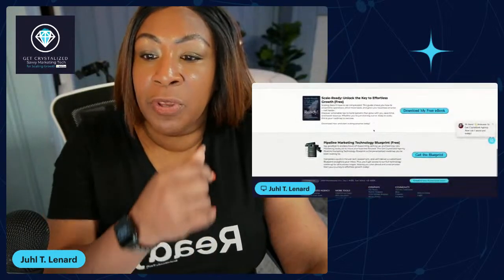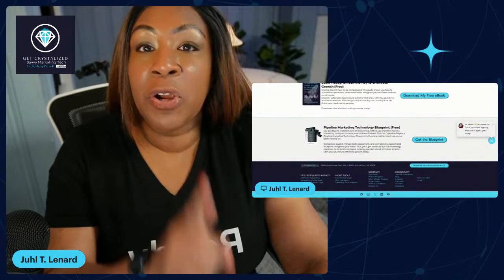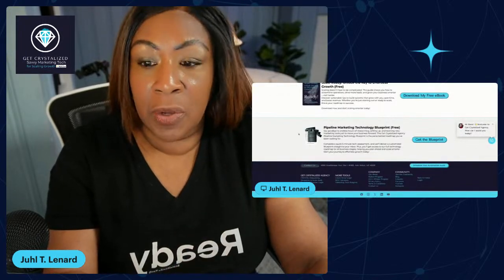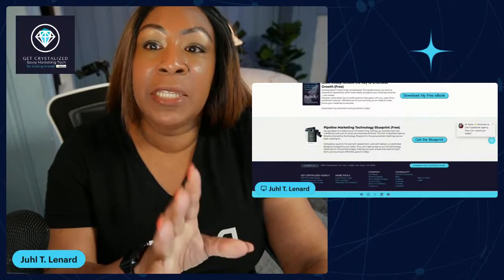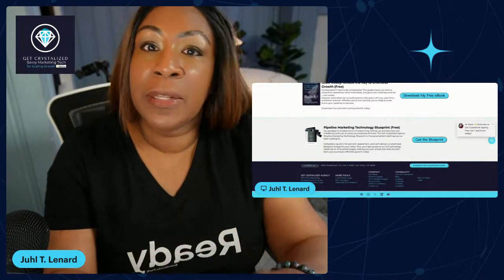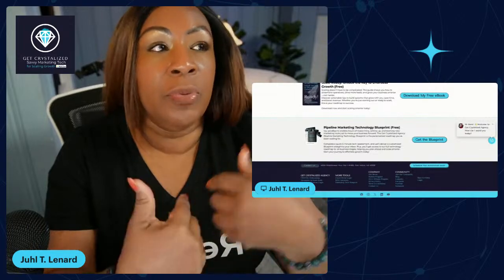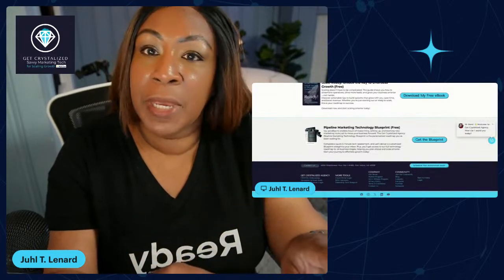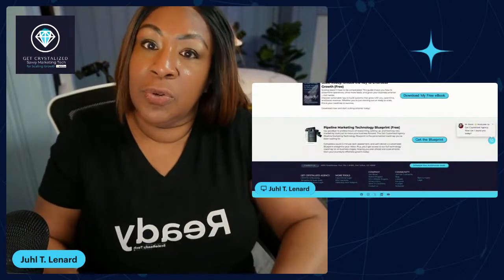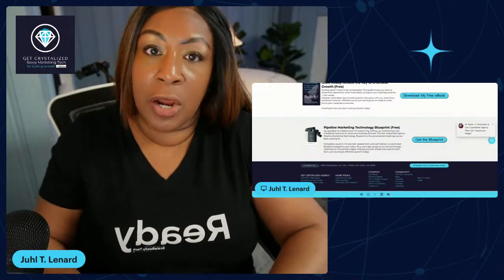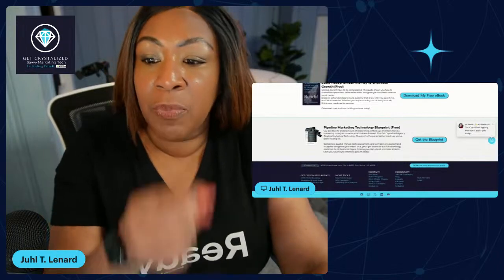Okay, so this is my resource page. My first lead magnet was this Pipeline Marketing Blueprint. Basically, you fill out the assessment, you complete the information, and then you get emailed a report. It's based on your stage: start, grow, or scale. What was the problem with this lead magnet?